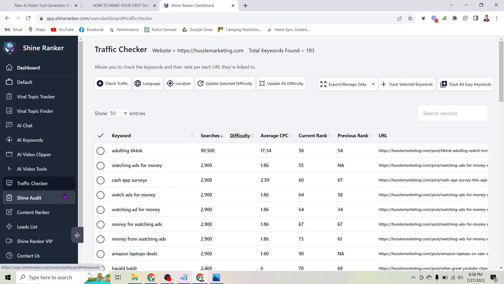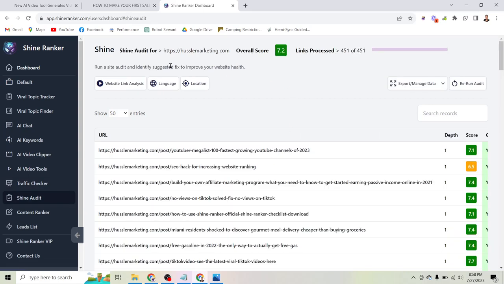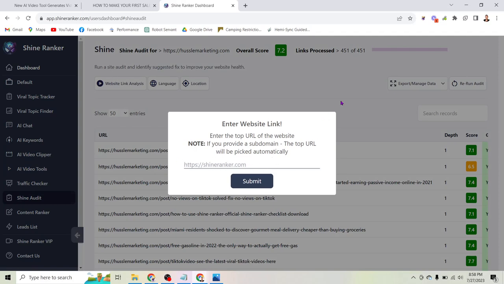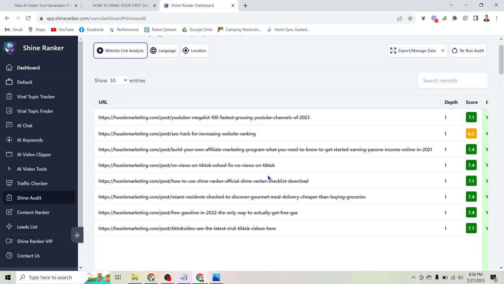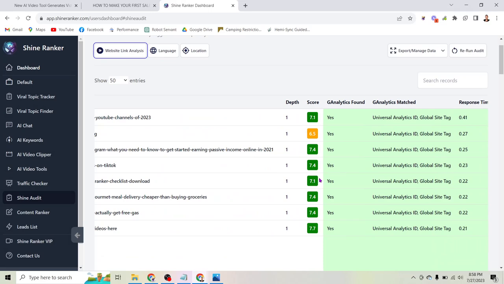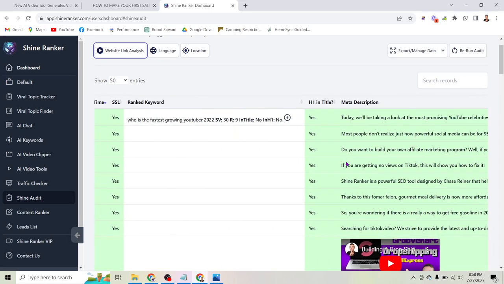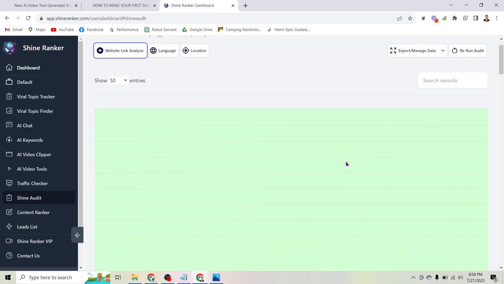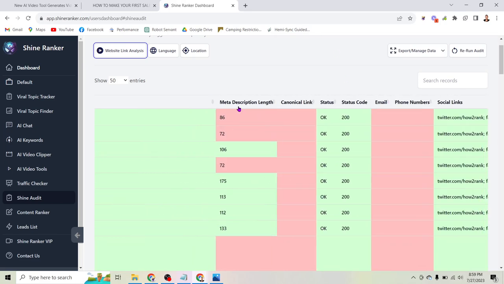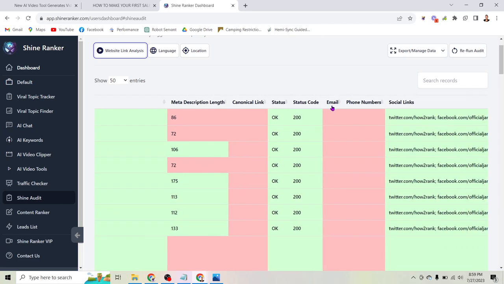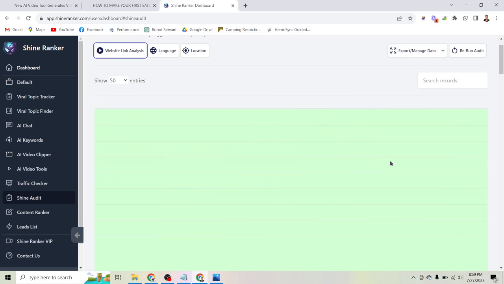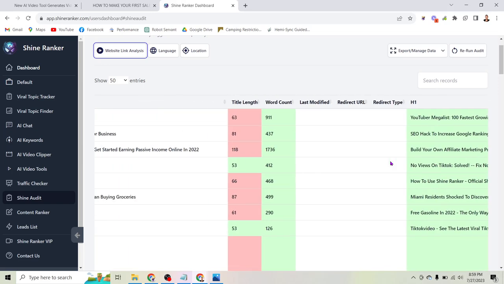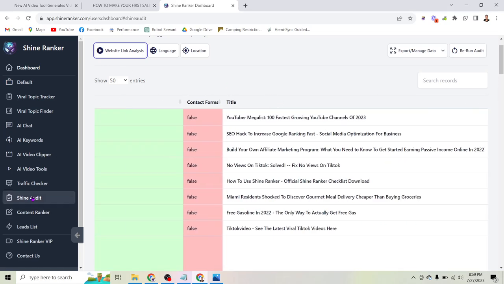Now, one more thing you can do when it comes to SEO is the Shine audit. So here, all you have to do is enter your website in this box here, and it's going to audit every page of your website and not only give it a score, but tell you if Google Analytics is installed. It's going to show your H1 and your meta description, let you know if that's good to go. And everything's color-coded here, so the things that need attention are in red. So here you can see my meta description is too long. It tells you whether you have email and phone numbers on the page, whether there's social links, just all of the stuff that's going to determine how well your website ranks on Google is right here in this color-coded spreadsheet for you in the Shine audit.